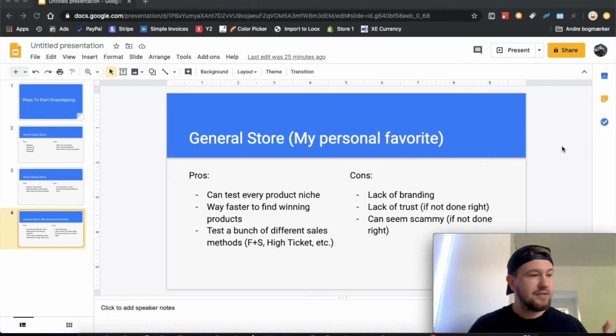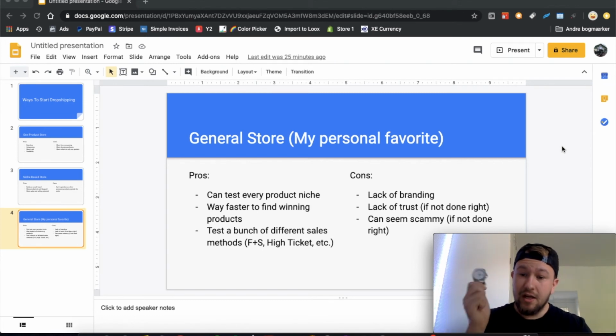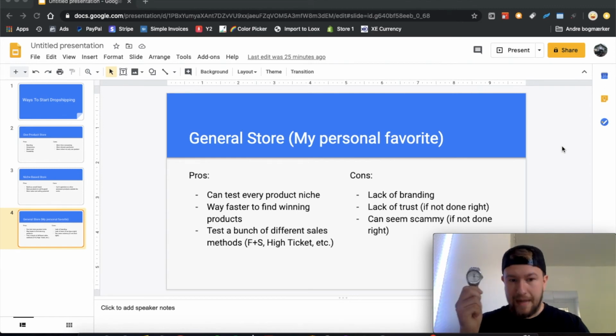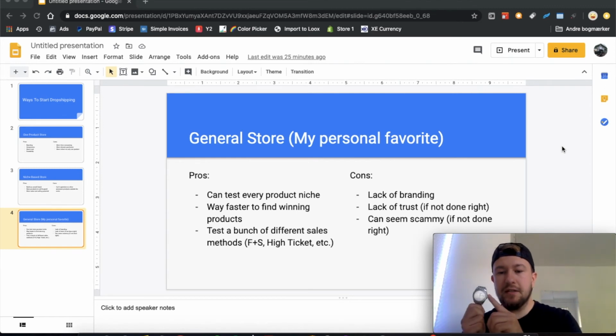If I go out there and test all these things, water bottle, pen, phone, watch, and I figure out the watch is the one that just works for me, I'm making 1,000 a day. The other ones I'm breaking even with, or just making a couple of bucks, or unprofitable with. So now I know this is working, so I'm going to keep scaling this on a general store.